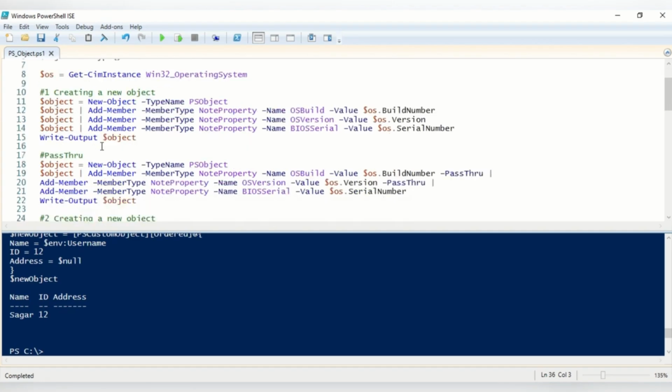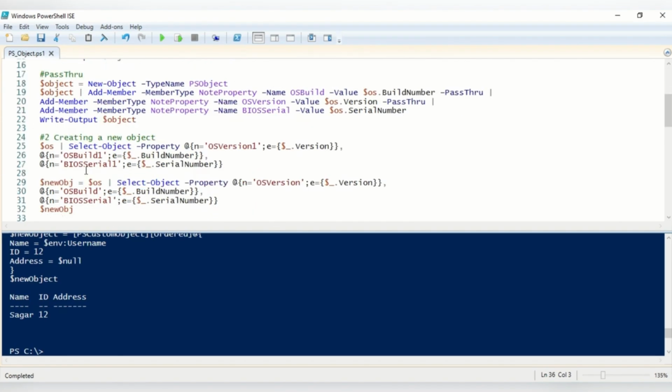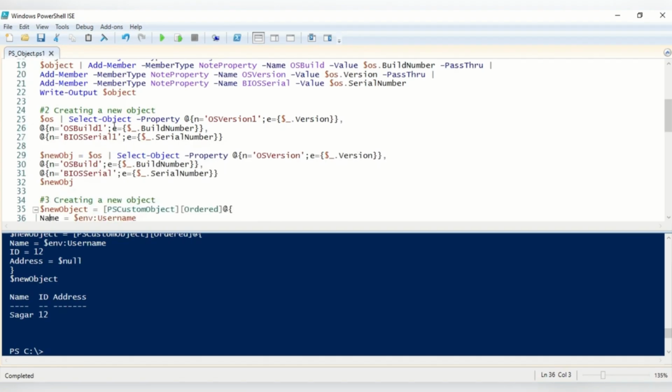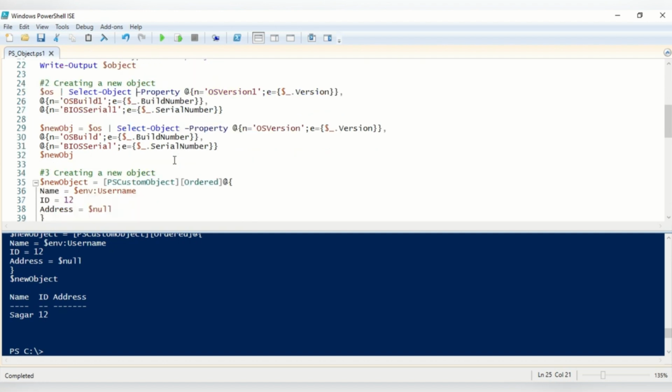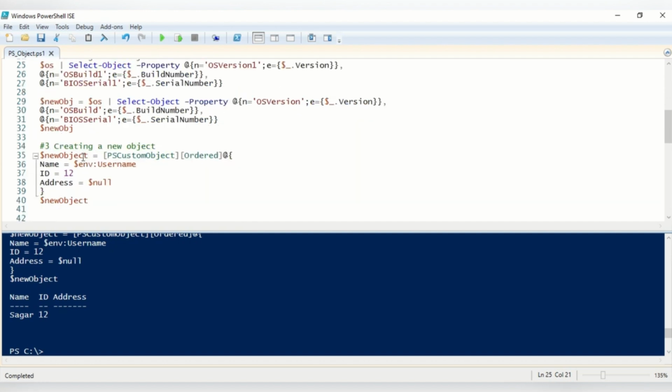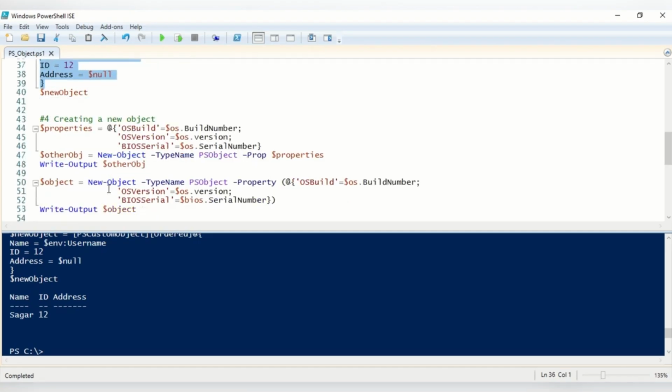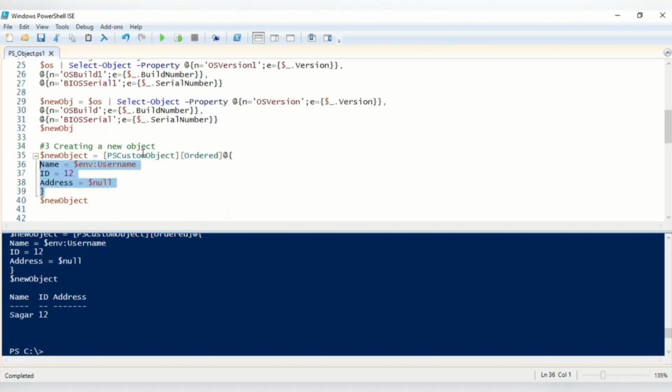the members to it, then use pass through, then using select object you can pass the properties with the hash table. Then again, a simple way is to use the PS custom object, then provide all the required names. Again, a straightforward one. Then you can also use the same approach here.